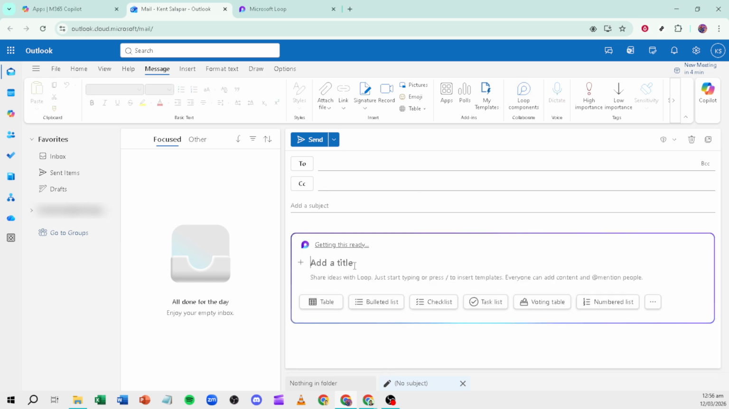When the menu opens, pick the format that fits your scenario. Choose a bulleted list to brainstorm ideas, a checklist to track tasks with owners and statuses, or a table to organize information in rows and columns. The component drops right into your email, ready to edit.